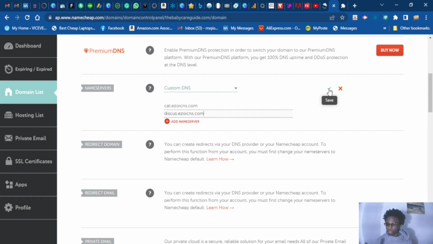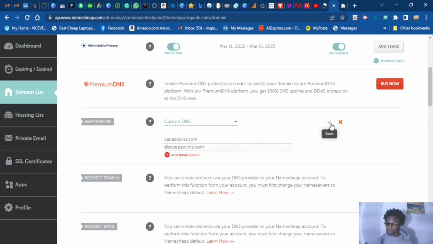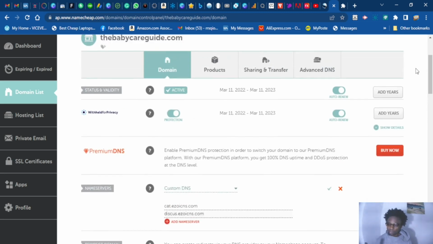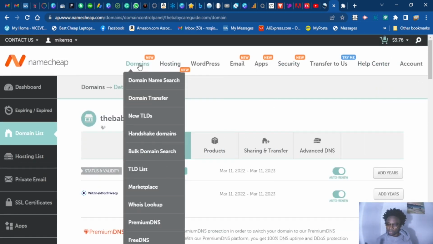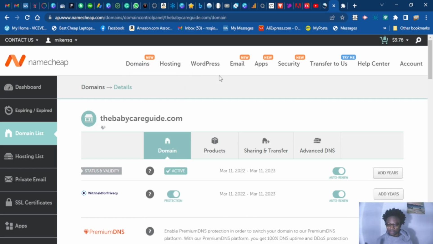Then this option here, we're going to click save, and when you click save, that will change the name server of your website. So that's how it goes. So you have to wait for maybe 1 or 2 days for the cache to clear, to be able to log into your website. So that's how it goes.